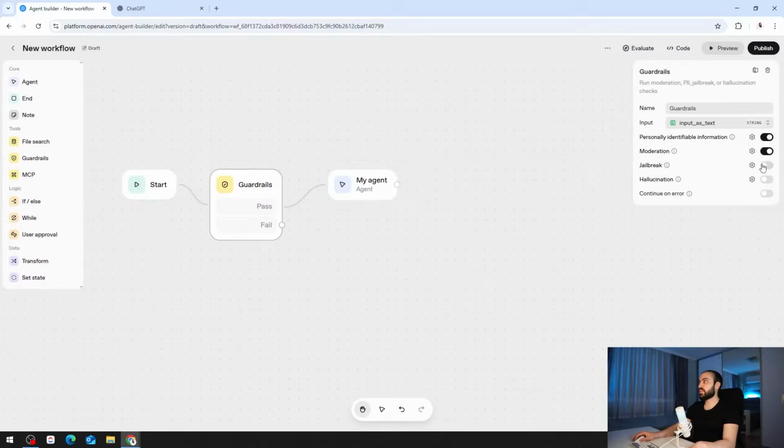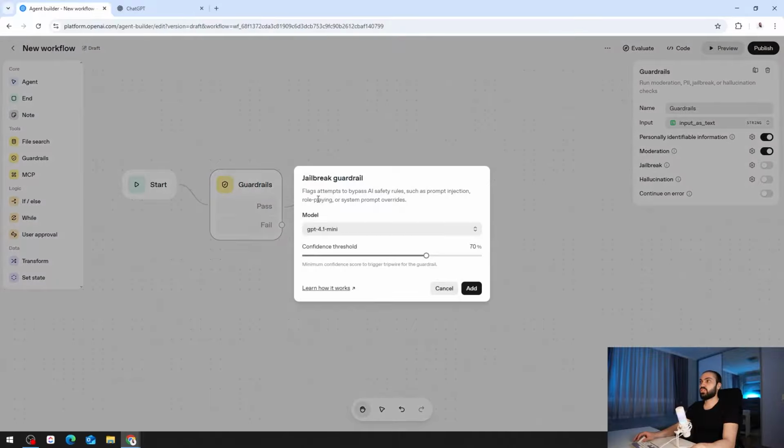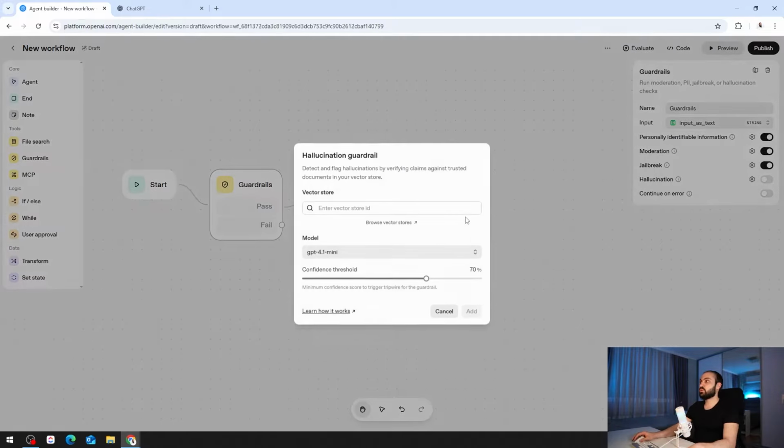We can also add that in. Then we have jailbreak, which is additional protection for attempts to bypass AI safety rules like prompt injection, role-playing, or system prompt overrides. If someone wants to avoid all of the rules that we set in our agent, this will help us protect us from that. Then we have hallucination, which will keep the outputs on track with our knowledge base and our vector database. To add that in, we need to import the database first, and then we can adjust the confidence threshold, which is going to adjust how strict it is.